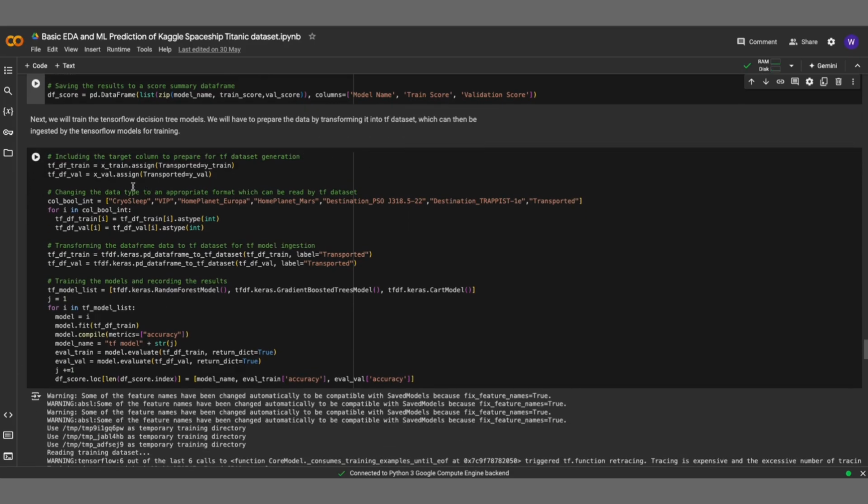It's just that we will be changing the data type to integer, and also transforming the pandas data frames into a TensorFlow dataset, which is for the TensorFlow model to ingest the data as well. Same thing as well. We'll throw in a list of the various TensorFlow models, and then we will iterate over each of them, train it, and also save the accuracy of the models as well.